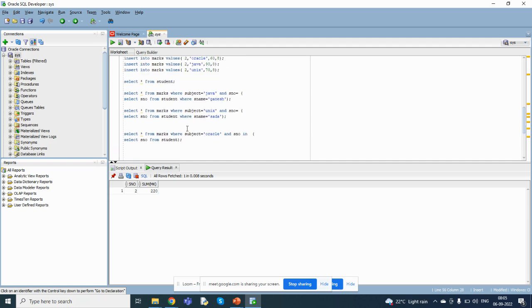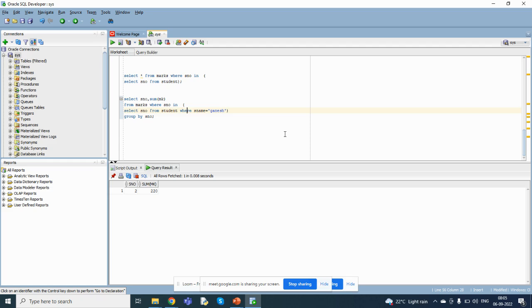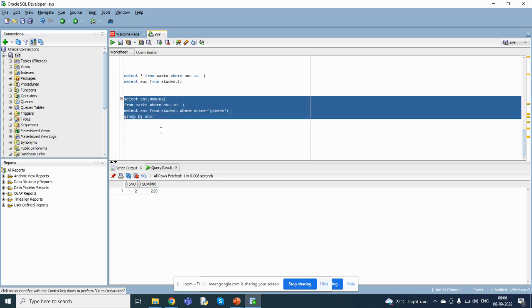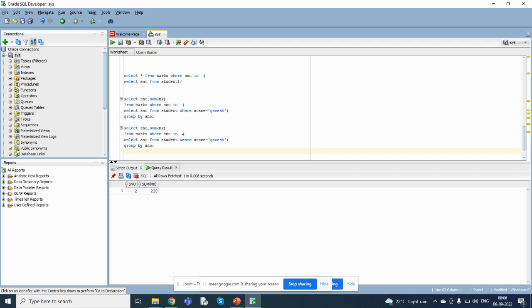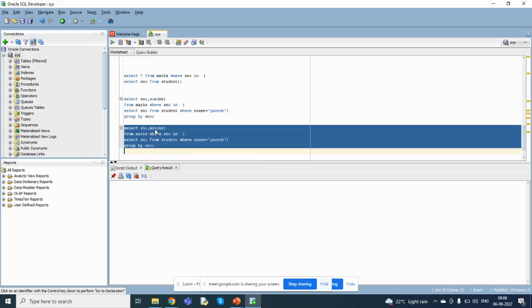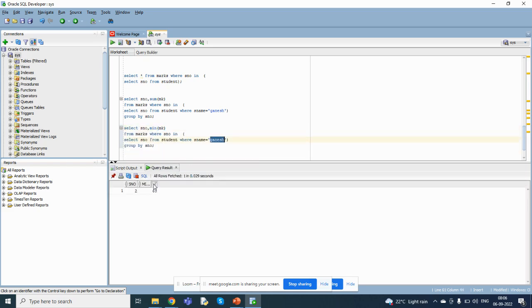Now I need the lowest marks for Ganesh. Can anybody tell me, in which subject he got the lowest marks? Minimum marks. Where can I mention the minimum value? Marks means here, right? Okay, that's fine. Ganesh got 90 marks maximum and minimum marks as 60. I don't know the subject, that we'll discuss later. But I got the minimum marks.